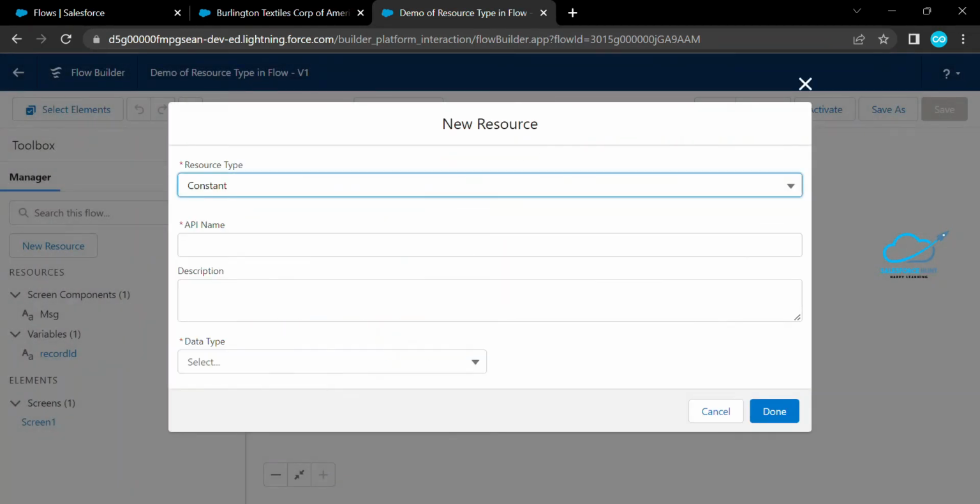So constant is basically used for a fixed value. If you have some fixed value and you are sure that this value will not be changed in the future, then always create a constant. And how to use that, let me show you. Suppose in the constant, let's say I want to create two constants and these constants have some values. So how to do that, let me show you here.